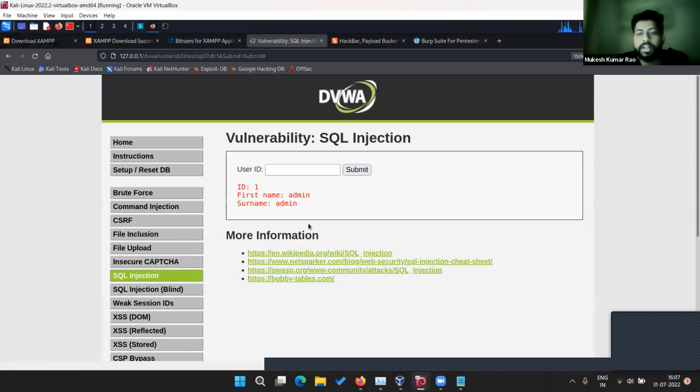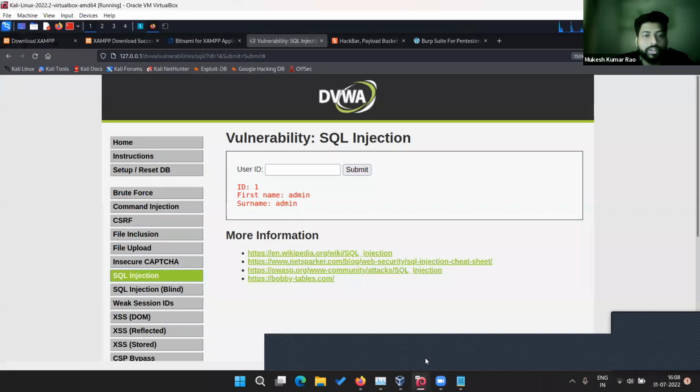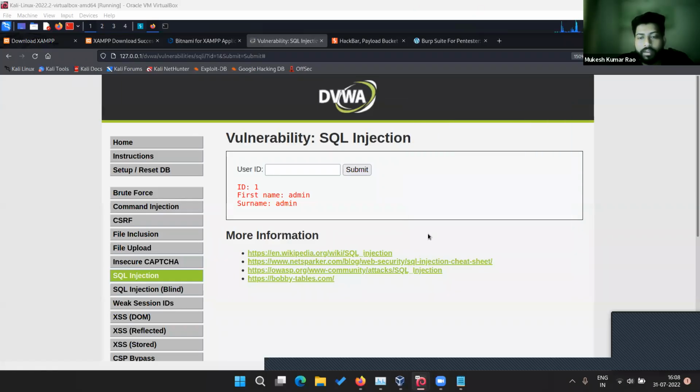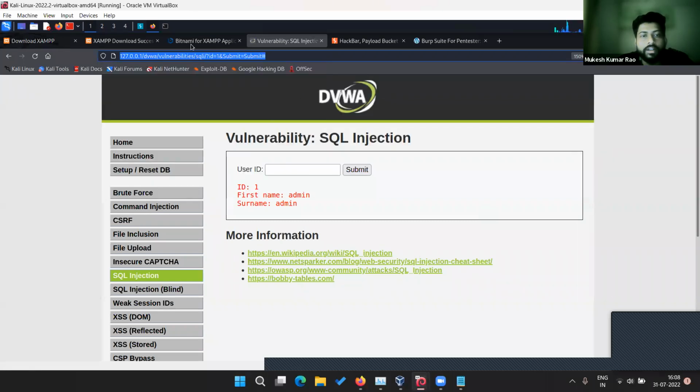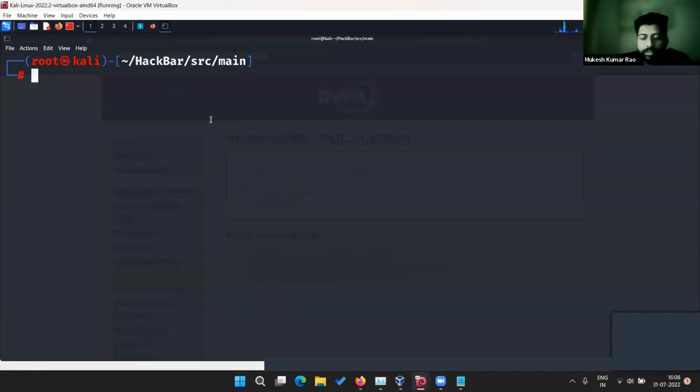I think everybody is getting the idea. Whoever is getting this kind of errors, that's how you can troubleshoot this. All good here? So we'll jump into SQLmap. Okay, so this is the URL we have. We'll just copy it, go to the terminal, and let me just clear it.